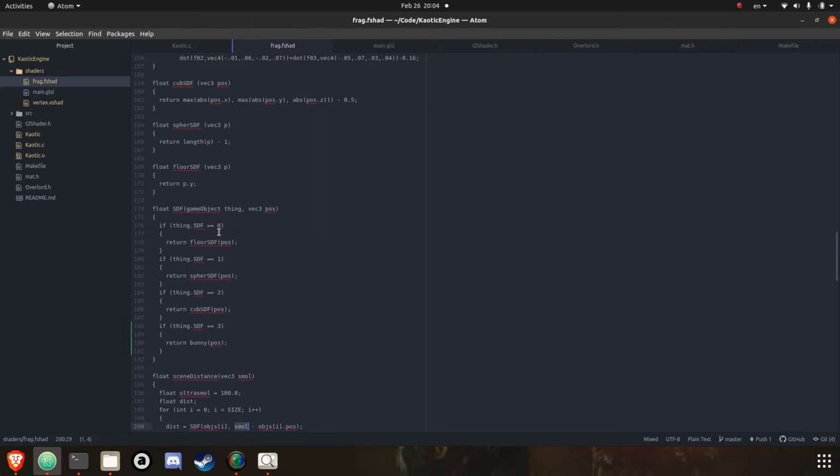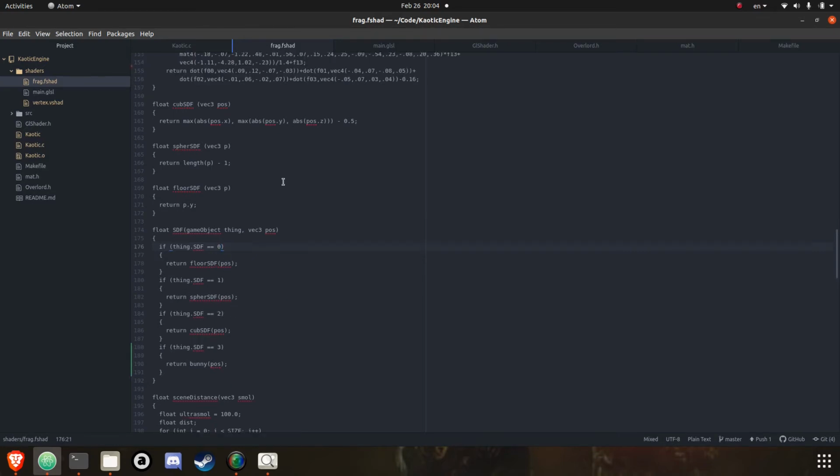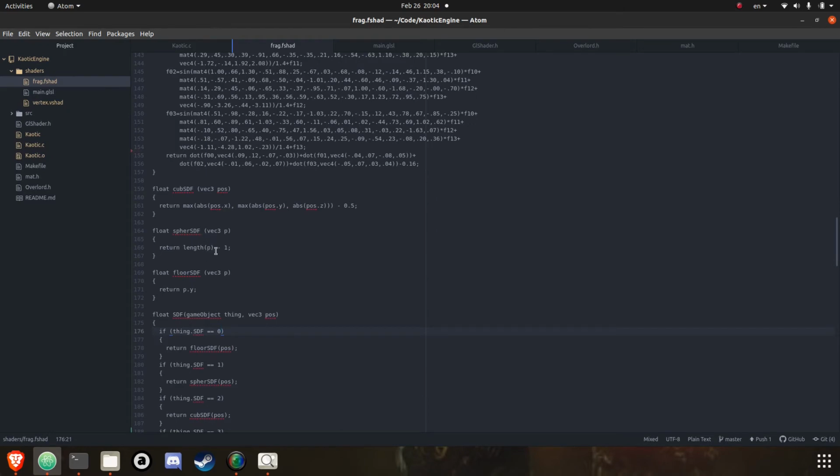So then we determine which SDF it is from the object. That's why we need the object. If it's 0, then we do the floor. If it's 1, the sphere, and so on. And then based on that, we take the distance, and if it's that, then we return that. We calculate the signed distance function at that point in space, basically.